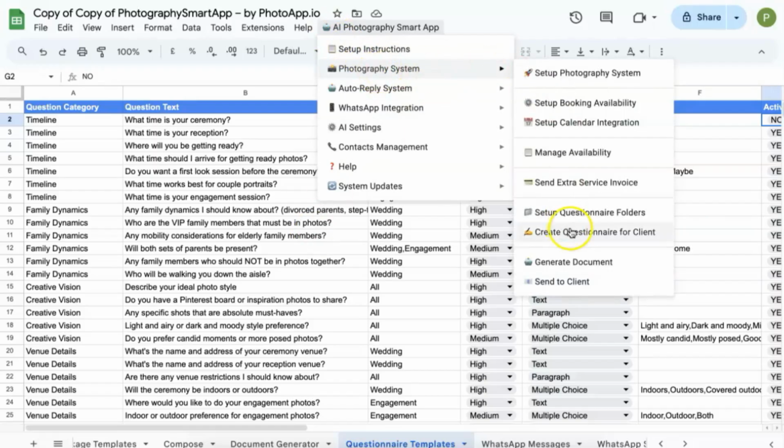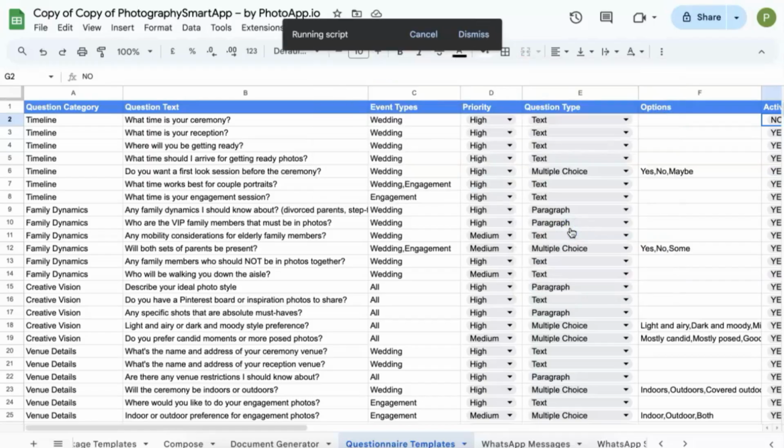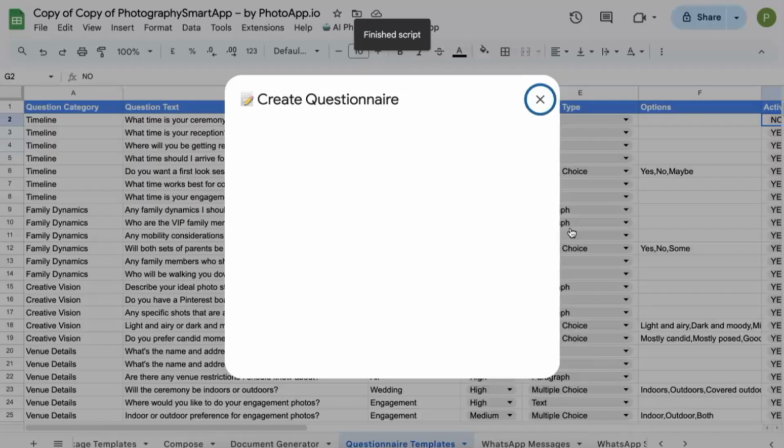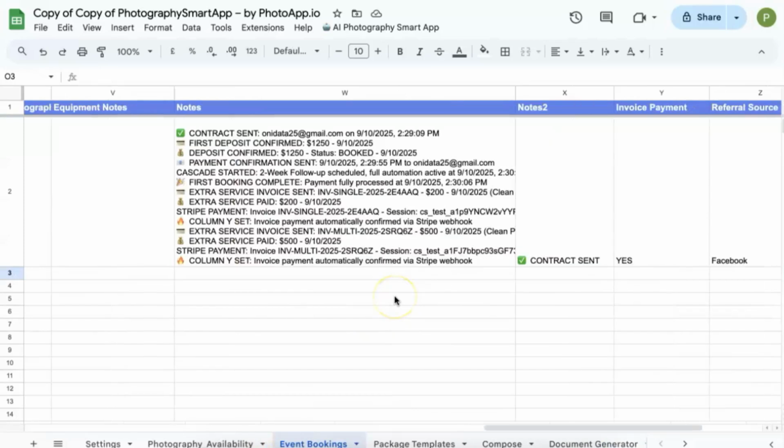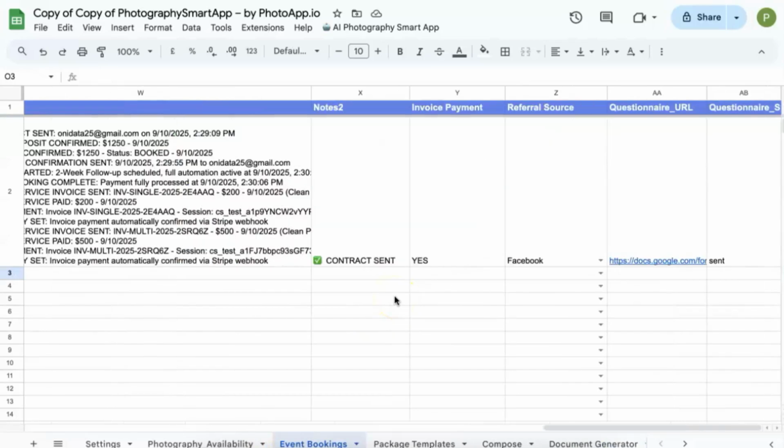Next, click Create Questionnaire. You can create one form at a time or do several together. Let's create one now for the client on row 2 of your Event Bookings tab. Once created, go back to the Event Bookings tab and scroll to the right. You'll see a clickable link to the form.